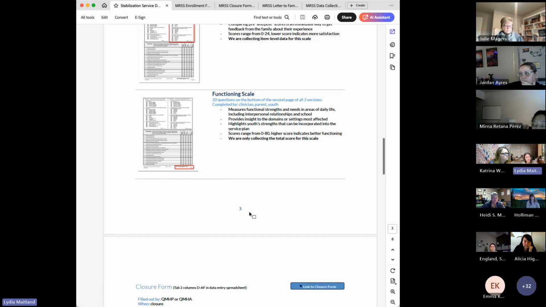So one thing that's important to note about the Ohio scales is we're collecting them at enrollment and discharge. However, we're not collecting the closure scores if the youth hasn't been enrolled for at least 30 days. And that's just because they may not have been able to really make any meaningful changes in less than that time. So you only need to complete the Ohio scales at closure if the youth has been enrolled for more than 30 days.